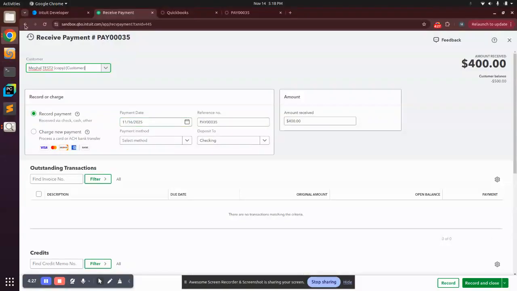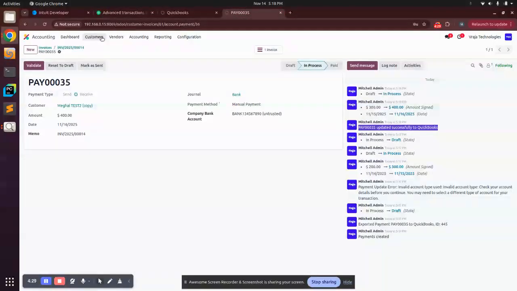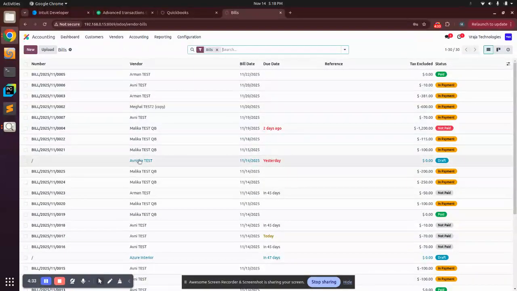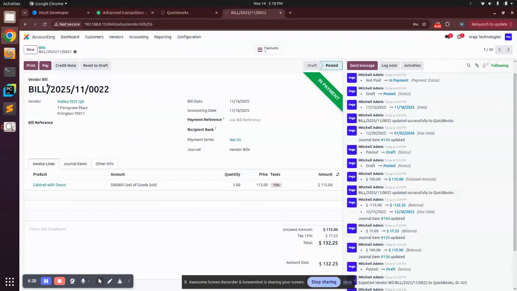Now we will check about the vendors as well. So let's go to our vendor bills. We have made changes in one of the vendors, which is this one. So let's open the vendor name.